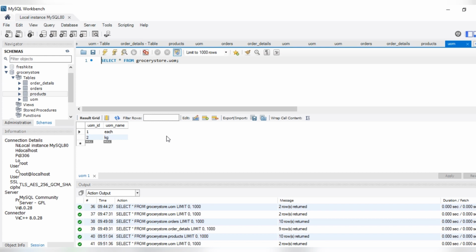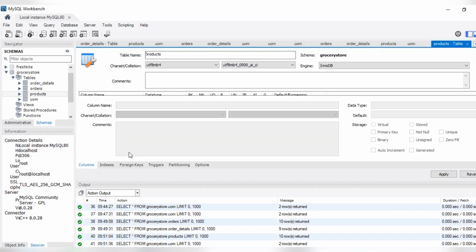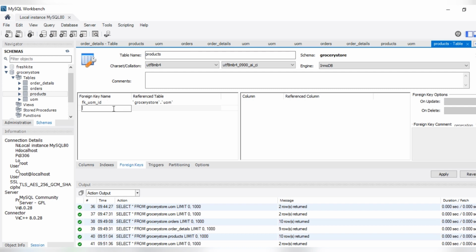Here I connected the UOM table to the products table. In the products table I created a foreign key. A foreign key is used to link two tables. Here I created a foreign key for the UOM table. UOM ID is the foreign key. I created the UOM ID foreign key. The reference table is the UOM table. Then here I give the column name, the UOM ID column. Then for on update, I enabled the restrict mode. Then I applied, and the foreign key is created.